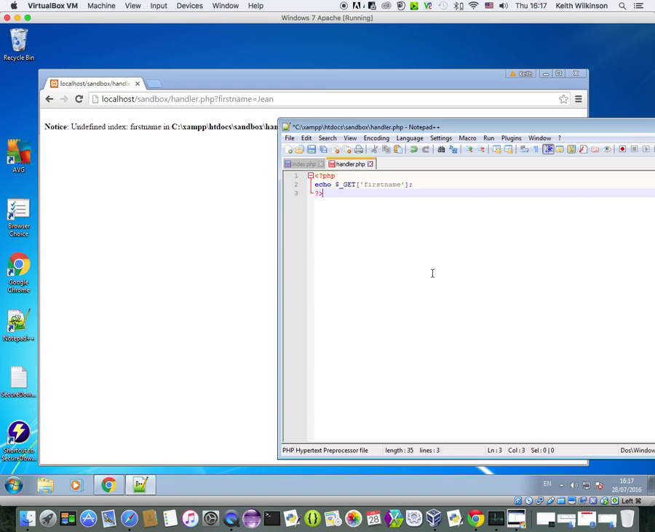First thing is I want to be able to get the last name. So if I want to get the last name and print the last name, I can just copy this, and on the new line, paste it and change that one for last.